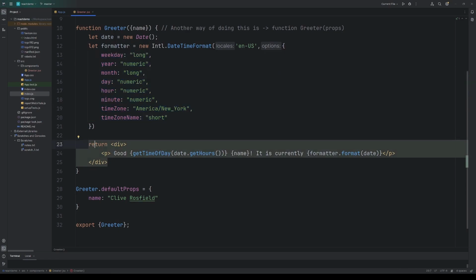And what we're going to return is a div that contains a paragraph that has a simple greeting: Good, based off whatever time of day, so morning, noon, evening, whatever name we supply. It is currently whatever the current time is at the time of running the code.